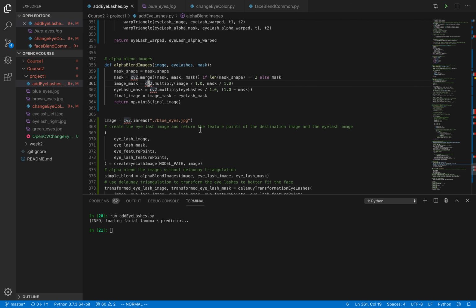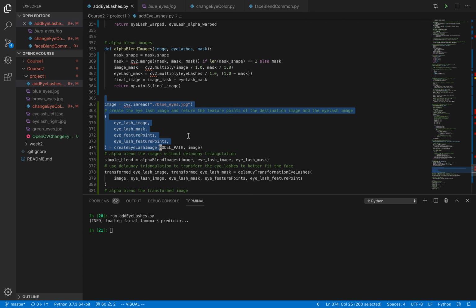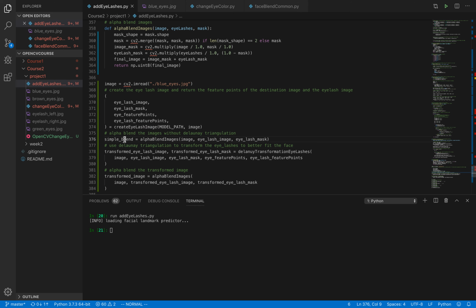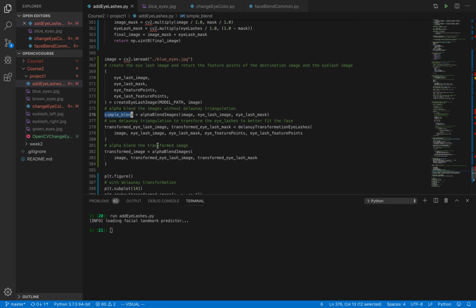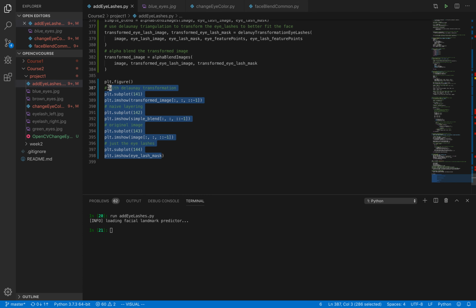And then that's it. This code actually will run everything we just went over. We'll read the image. We'll create the eyelash image. We have a simple blend if we didn't do the Delaunay transform, which is this image here, just alpha blending these two. And then we have the Delaunay transformed image, and then we alpha blend that as well. And then we're just plotting the images in Matplotlib.